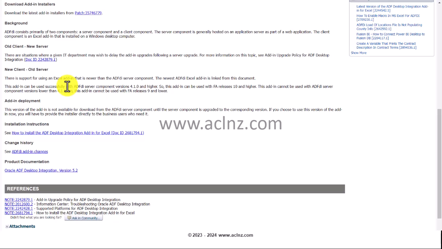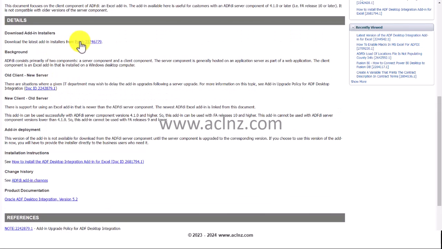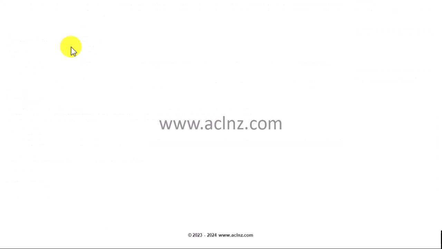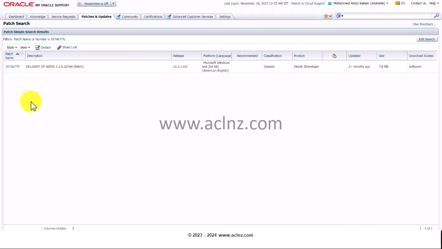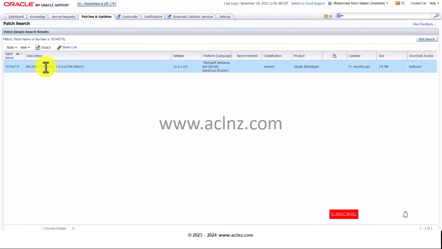Make sure you download the latest one. Okay, so you click on that, and here you have the installation instructions as well. So let's go and download this particular patch, and then we will find out the way to install it.